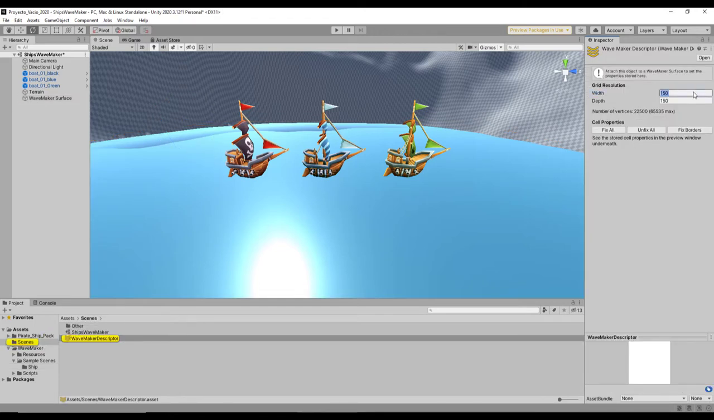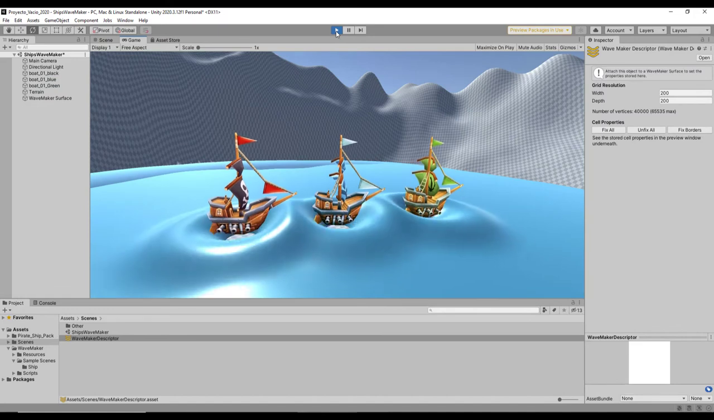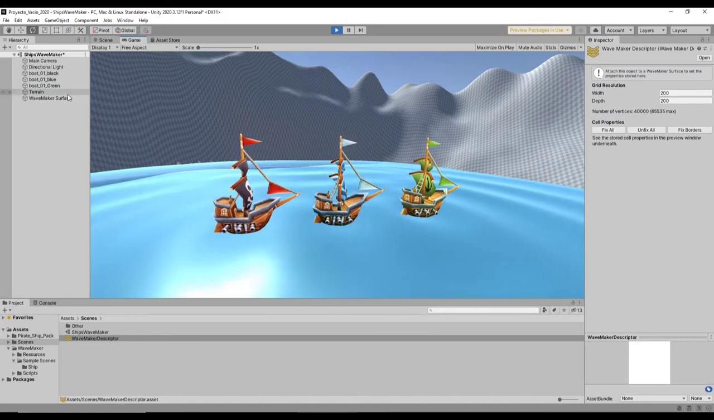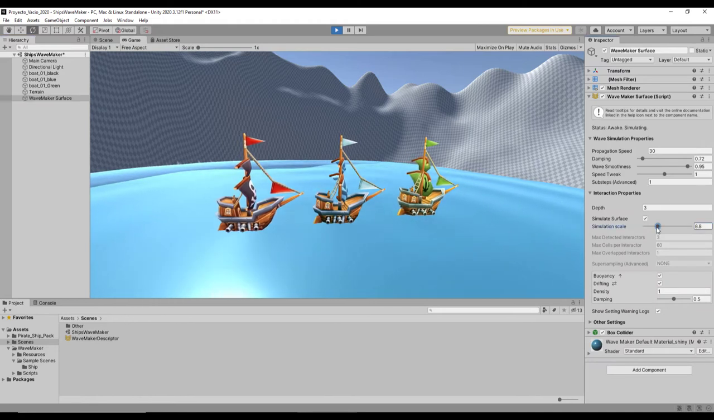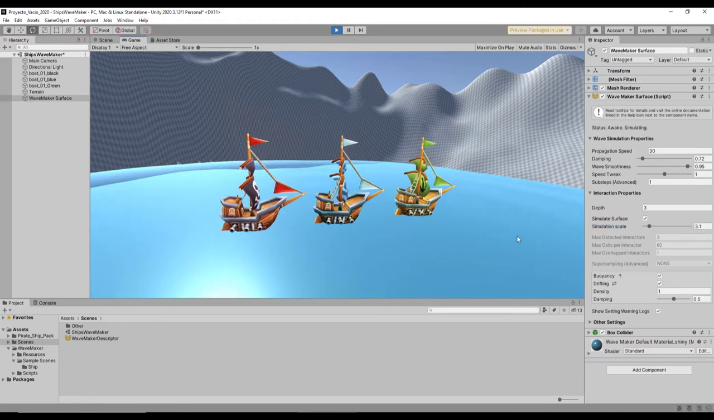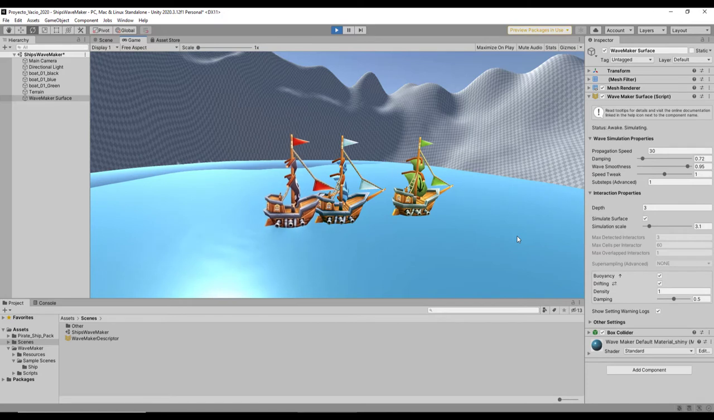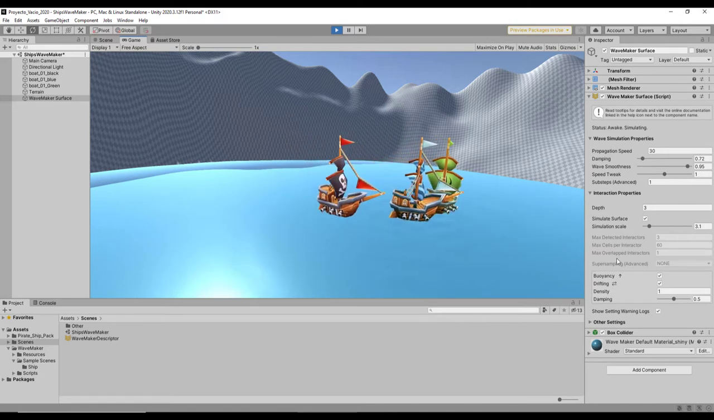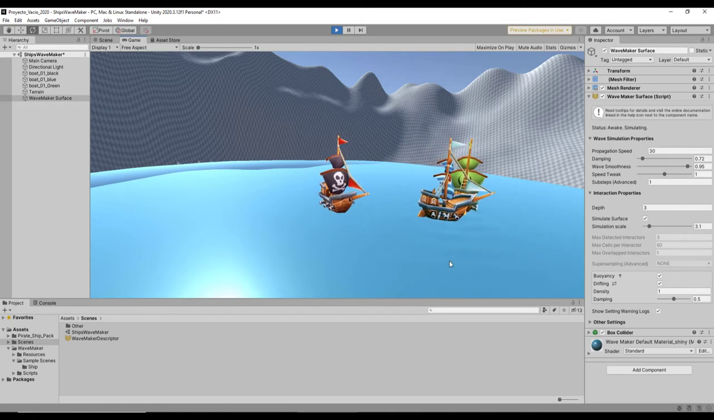Let's try something else. Let's increase the resolution of the plane using the descriptor file to 200, for example, and let's see what happens. There will be more waves and the waves will look bigger, so don't forget to bring down the simulation scale parameter. This will allow for more detailed waves, but the problem with this is that your scene will be less efficient.